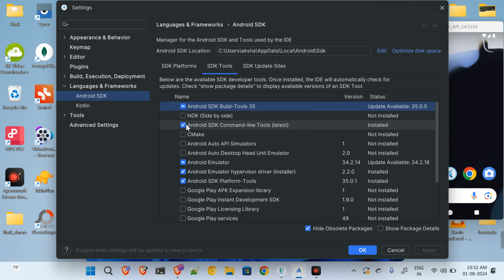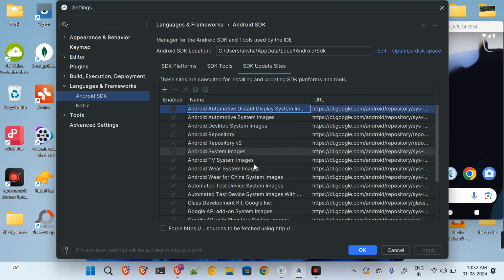Okay, so you have to click on all this. You have to click like this, and then you have to apply. It will download and install all these things. So since I've already installed, I will not do this. SDK updates, these are not required.